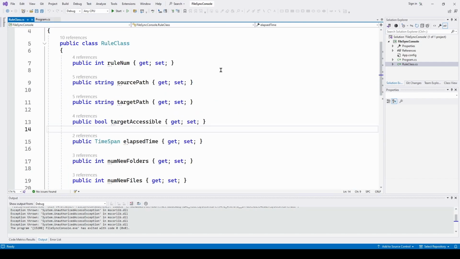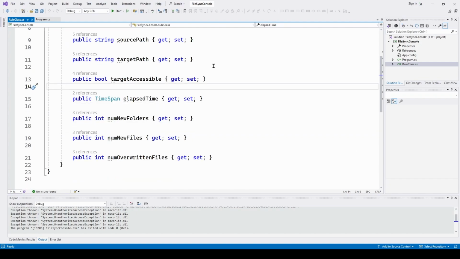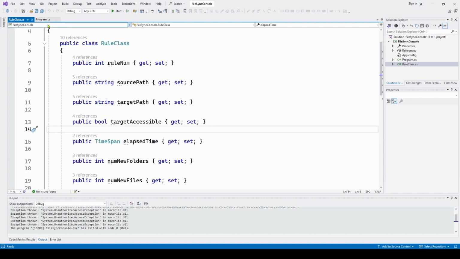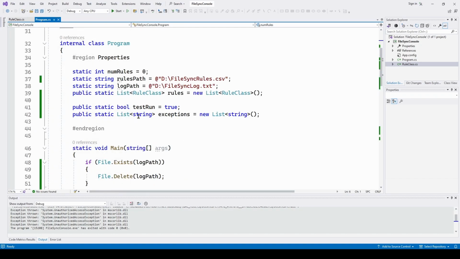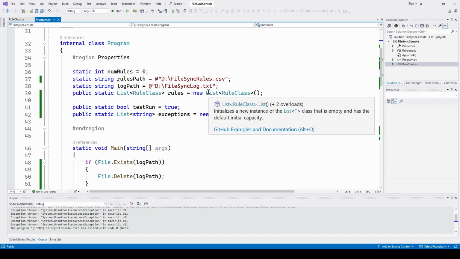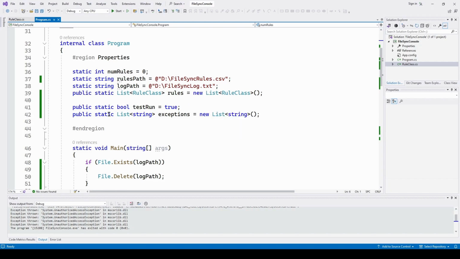And we showed how for each rule, each line of the input file that defines what folder we want to back up, it has all of the data associated with that rule. And we're keeping a list of rules called rules. So the only 2 lines I've added, the 2 properties, are a public static bool testRun equals true.